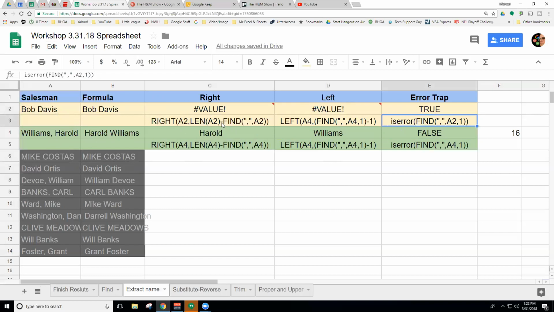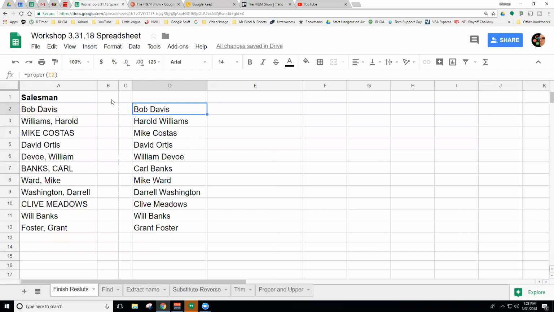Okay. So that's how we get the trap and make it all work. So what we need to do is, when we get to the final results, and you're going to see where this is, I'm going to go back to the finished results so you can see what this is. I believe it's right here. Okay, so we're going to look.